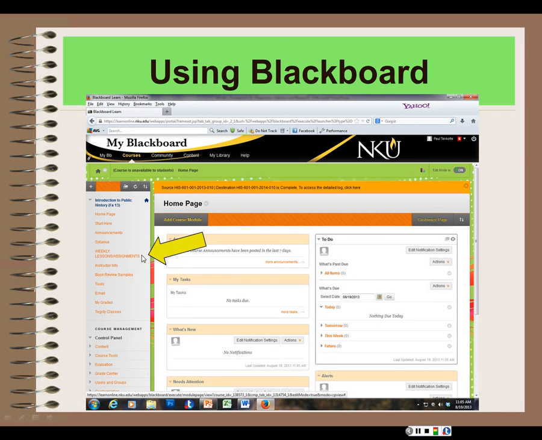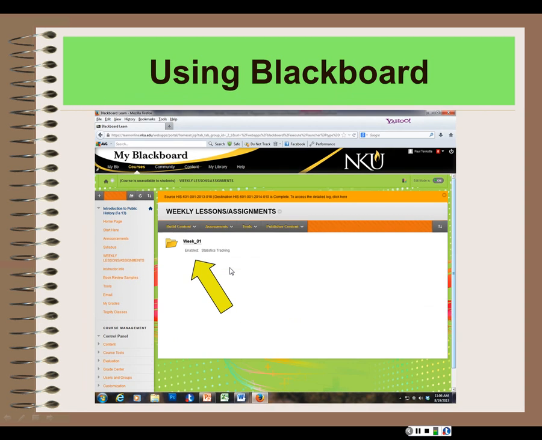So let's look at the weekly lessons and assignments. You're going to see, for each of the 16 weeks, they're not all listed here because I'm still doing some work. I change my classes every year, so I'm changing things from year to year, and as I do that, I change assignments, and I also do different lectures. So week 1 is uploaded.